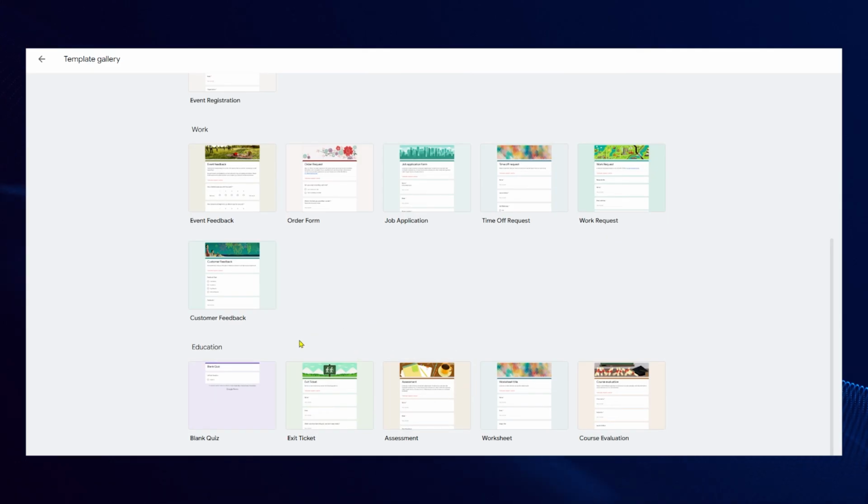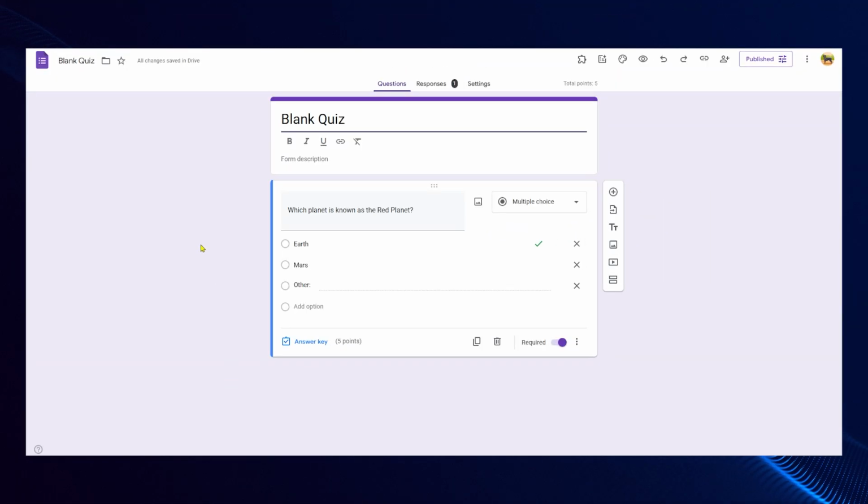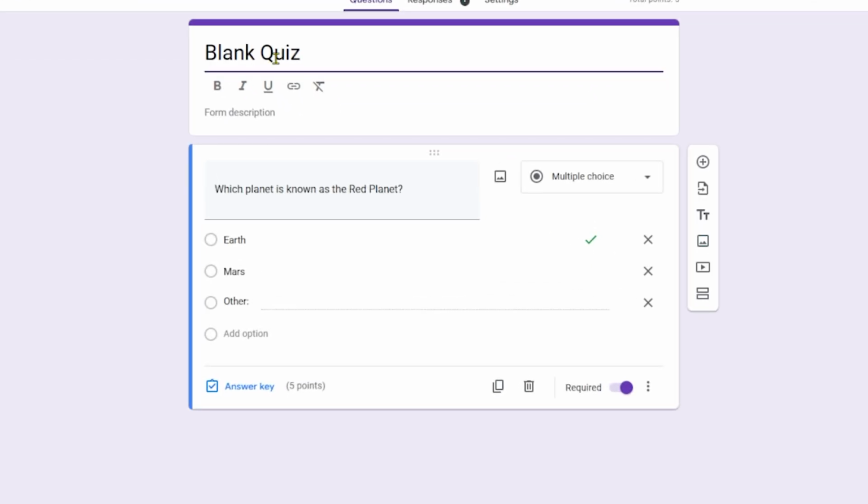After accessing the template gallery, the next task is to locate the option that reads as a blank quiz. This option is designed specifically for creating quizzes from scratch, offering you a clean slate to work on. The blank quiz template removes any unnecessary pre-filled text or design elements, giving you full control over the content and structure of your quiz. This approach is beneficial when you want to customize every aspect of your quiz to meet specific needs. With the blank quiz template now selected, you can begin building your quiz questions.